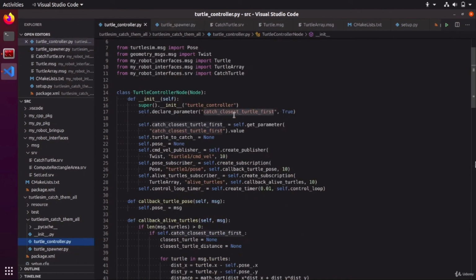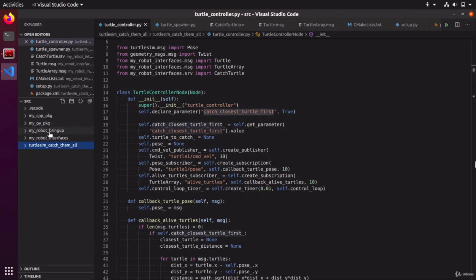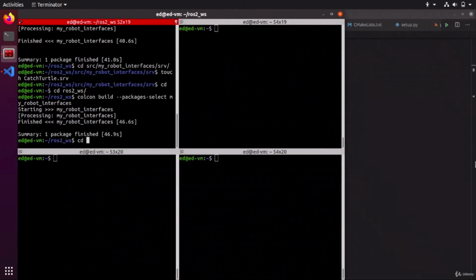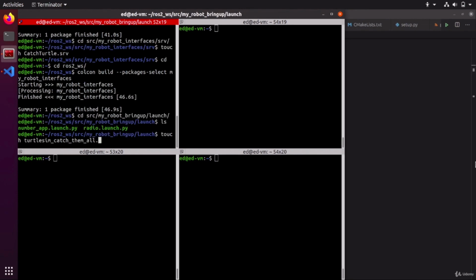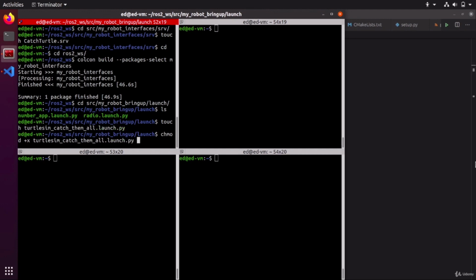And now we create a launch file. Again, we will create the launch file in my_robot_bringup to make it simple, just as we created the interfaces in my_robot_interfaces. Let's create a new file here. So let's go inside my_robot_bringup, launch, and touch turtlesim_catch_them_all.launch.py. Okay, that will be the name of the application. Then chmod +x turtlesim_catch_them_all.launch.py. Okay, and we can now edit the file.